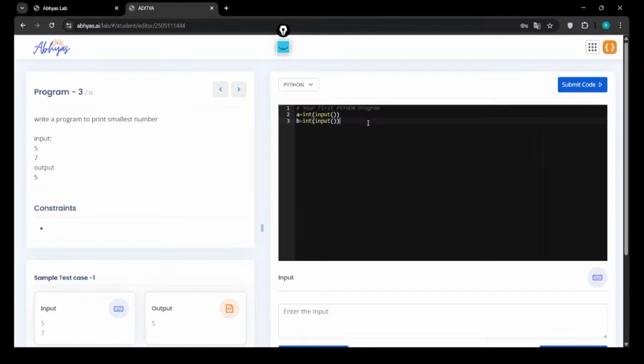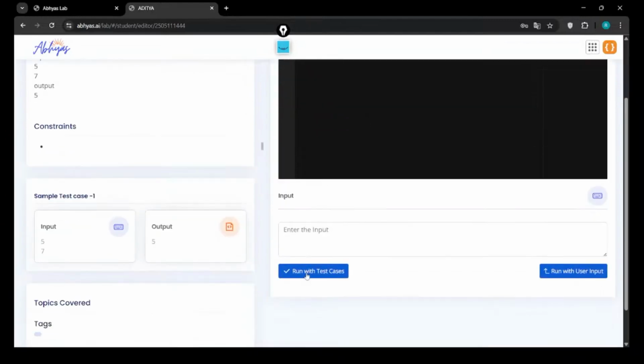So even if I explain, you can use print min of a comma b. Print a comma b. Or else you can also use the technique I just explained.